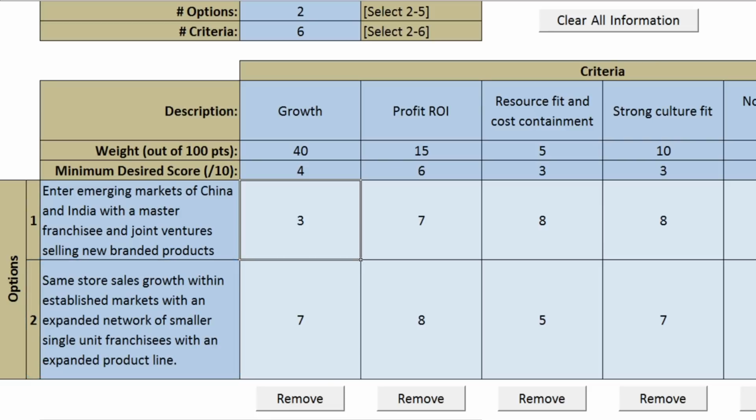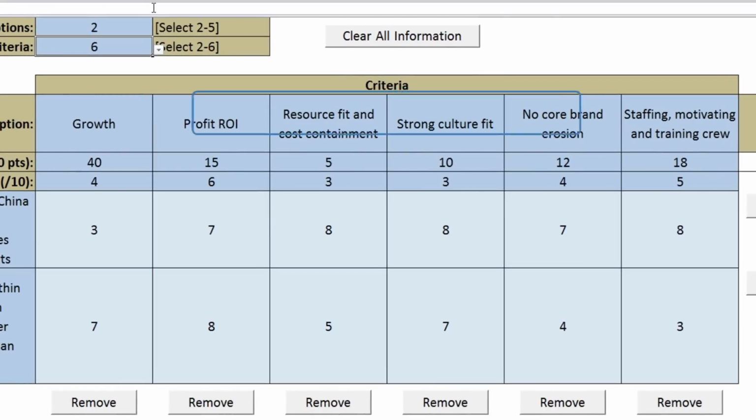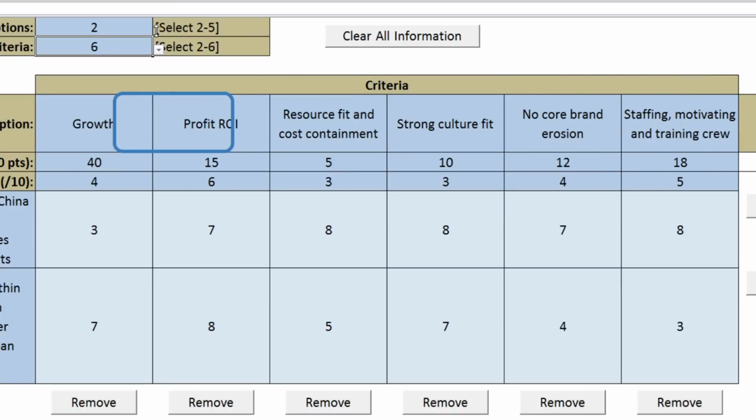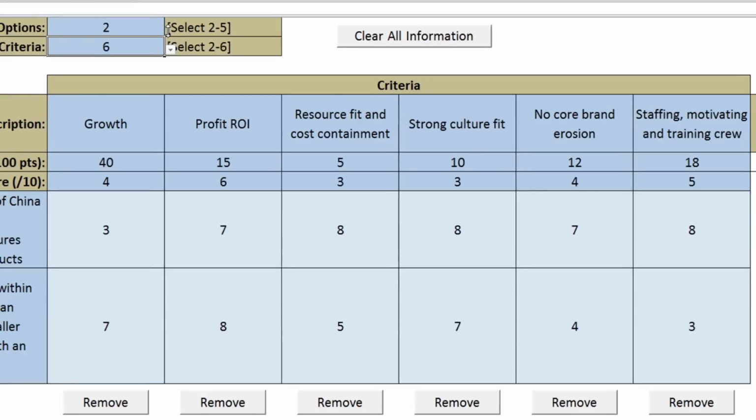I sometimes like to include the status quo, or the existing way in which we're doing something, as a viable option. After you've done that, you should move to the criteria that are most important for evaluating each of your options. I've listed a total of 6 criteria here, from growth and profit or return on investment to a strong culture, staffing and training options. So any options that you've identified, you want to create criteria that you think are essential to assessing that option.